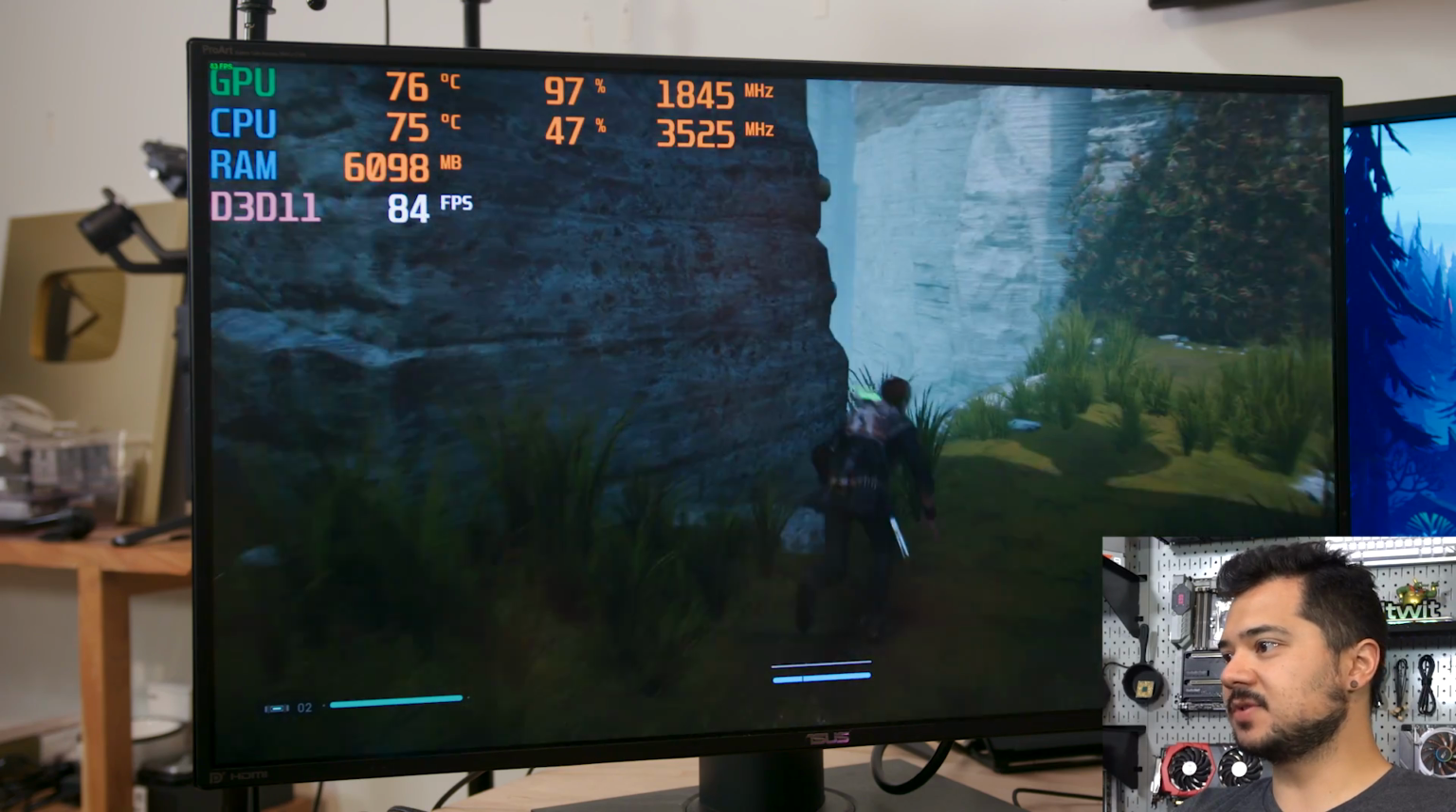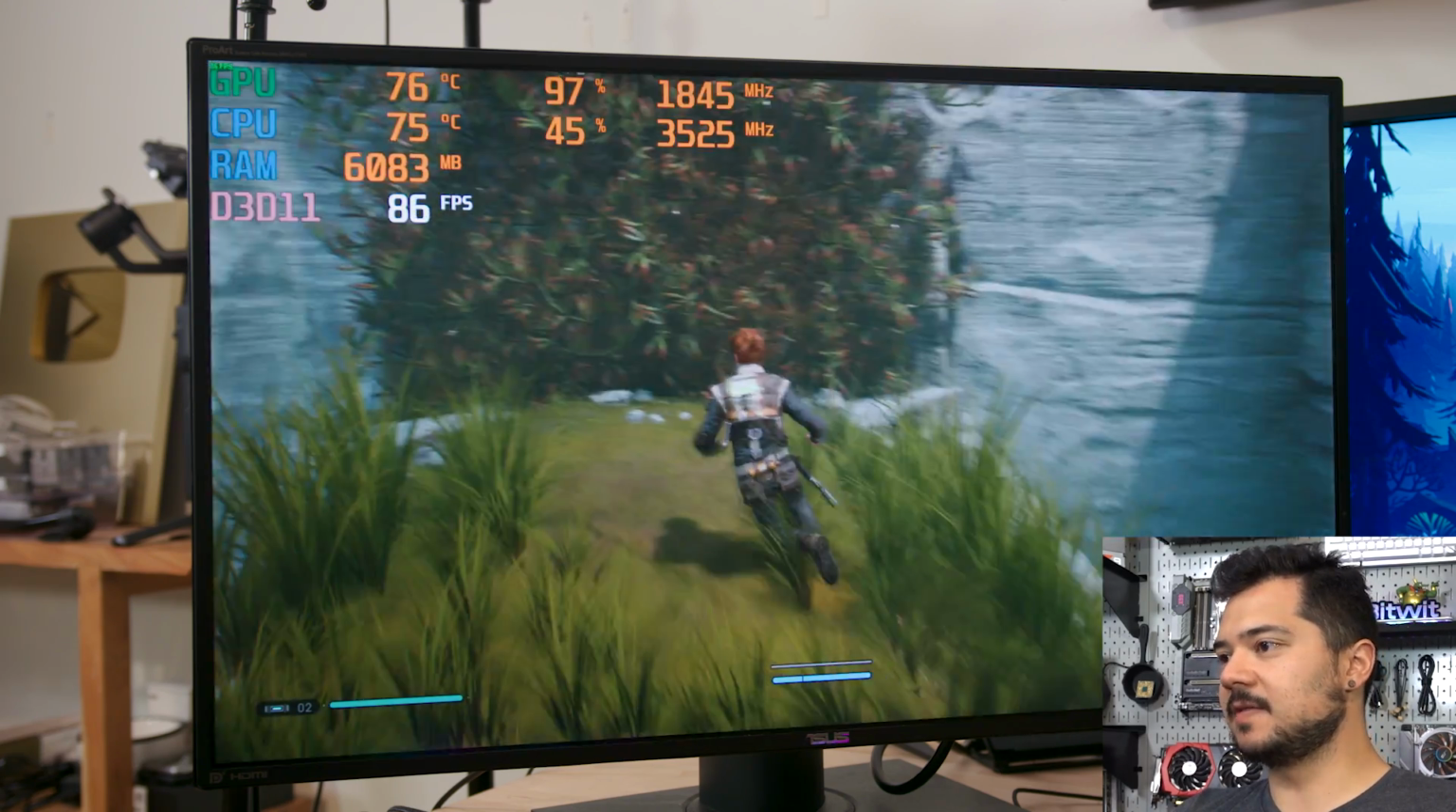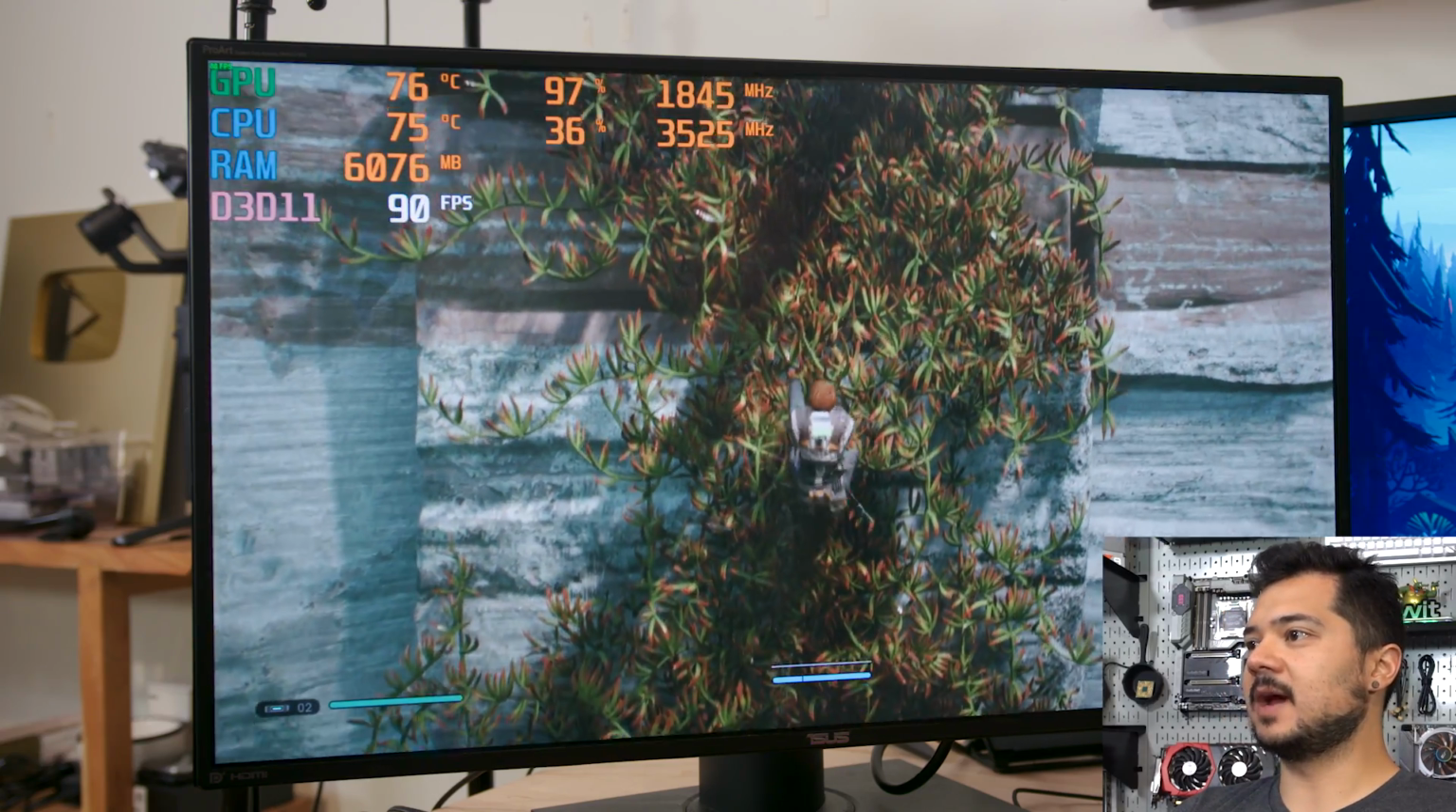All right, we're back in the game, and I've been playing for a good 45 minutes now. And you can see right off the bat that our temperatures have come way down. 76°C on the GPU, 75°C on the CPU. Obviously, I've seen cooler in my day, but you know what?